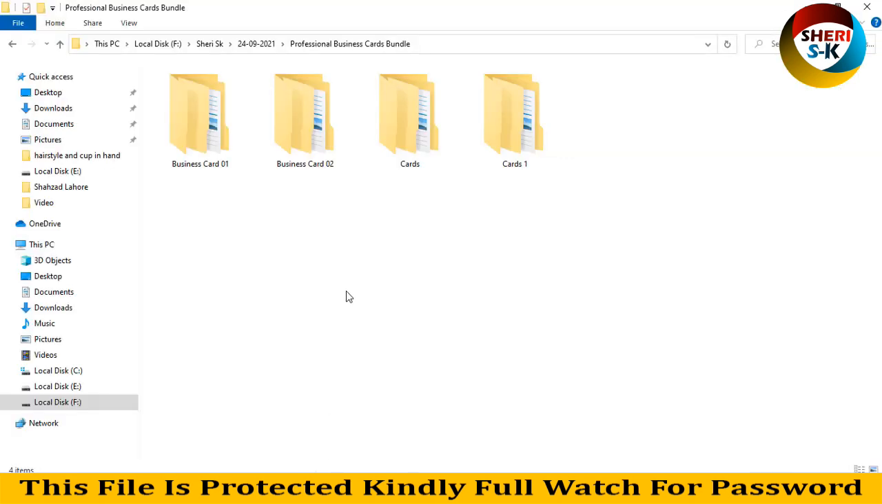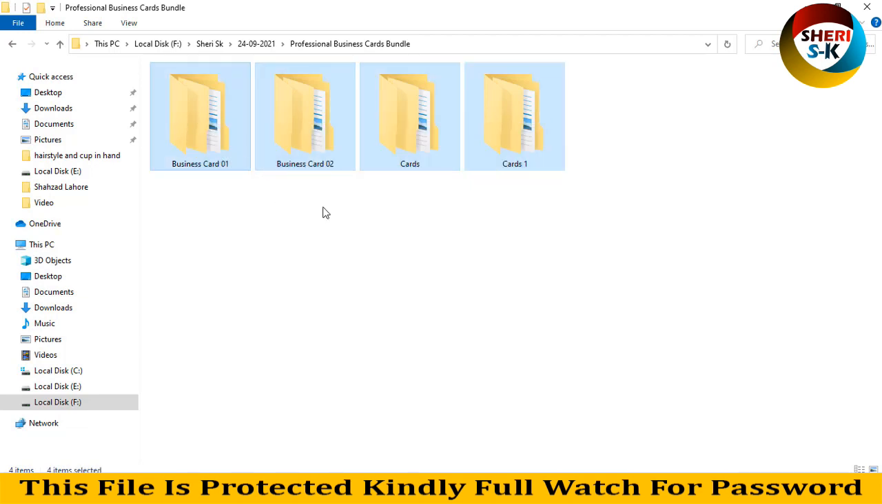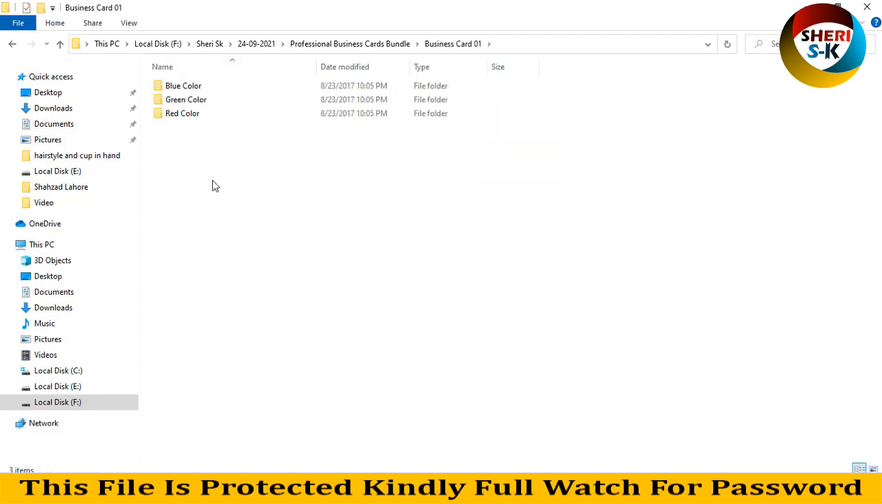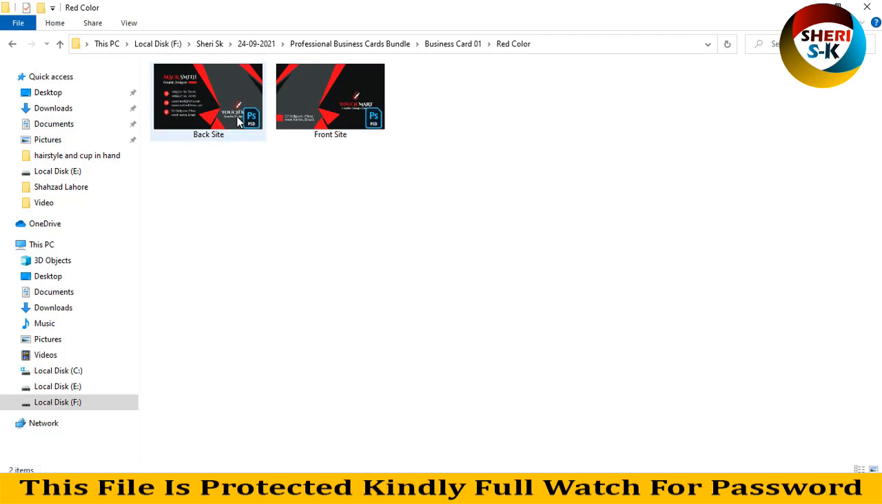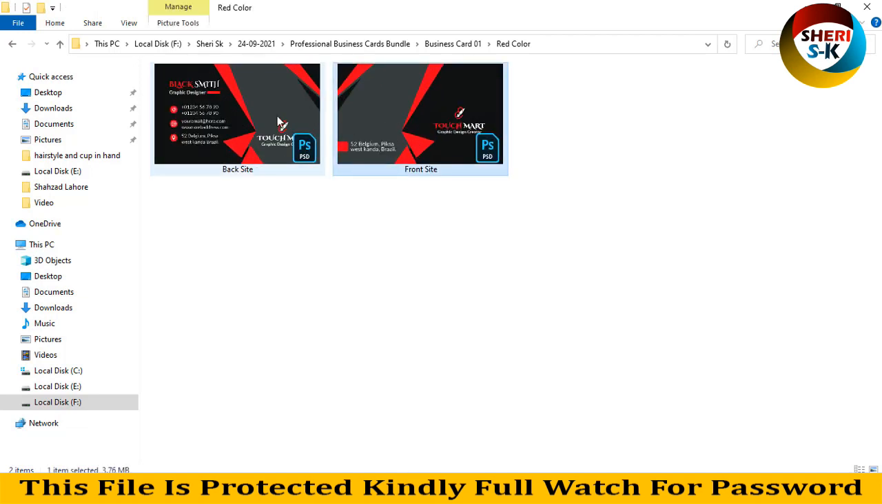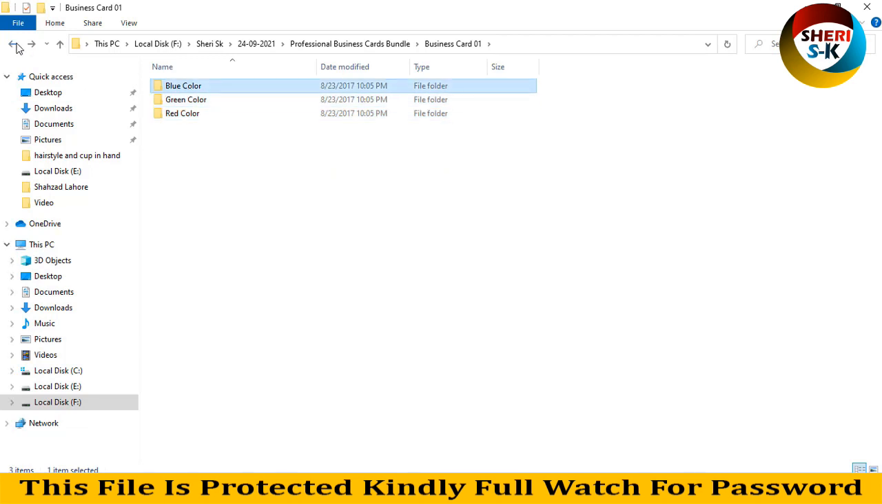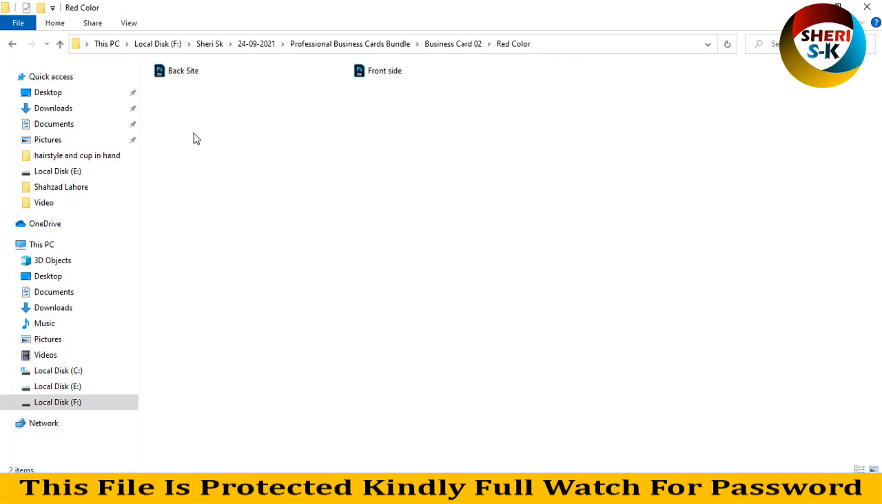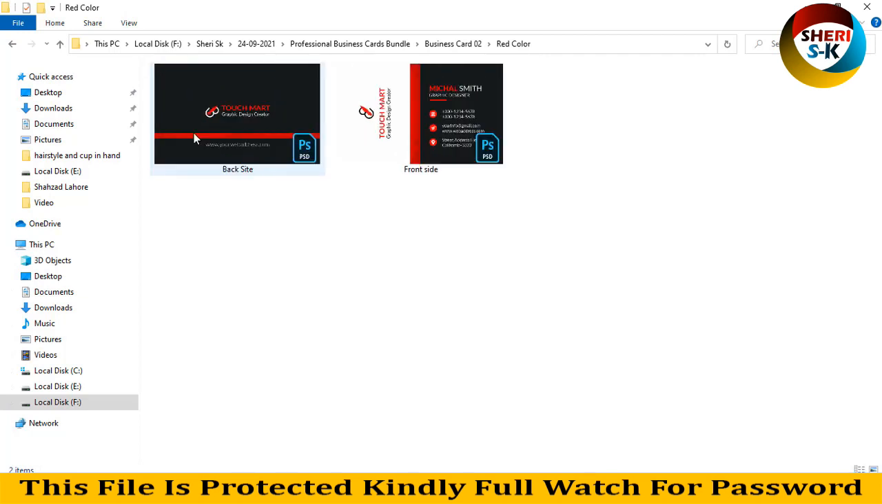Today I have a professional business card bundle. These are in different colors. Here is blue, green, red. For example, open red: two sides, front side and back side. Here is green, blue. Next is blue, green, red. Red is here, a portrait.